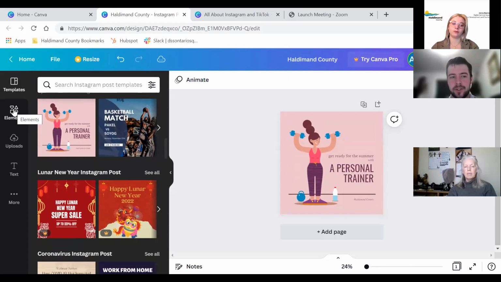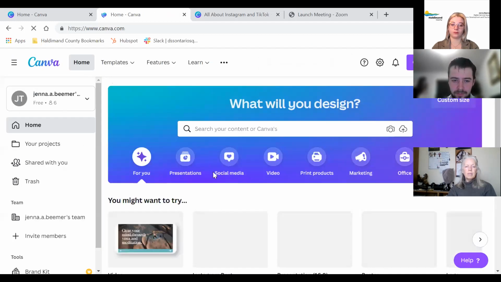This would be adding some different shapes or lines or whatever you'd like to add. Text you're able to add. There's a bunch of different fonts that you can choose from. And then there's the uploads option, which is if you have some pictures that you'd like to have on there, then you're able to do that there.